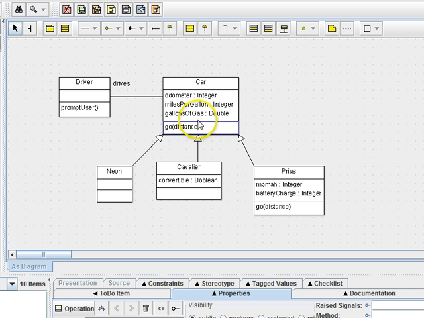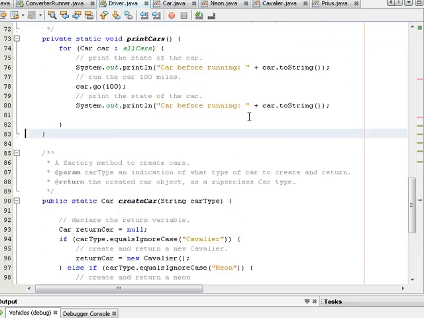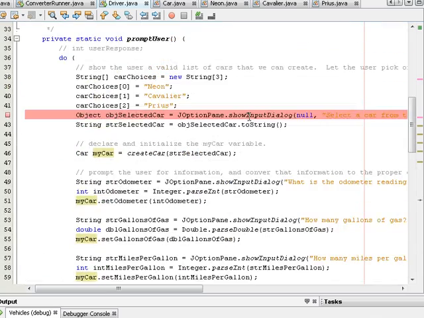But we're dealing with a variable of type car, which means it could have an object of type car, an object of type neon, an object of type cavalier, or an object of type Prius inside. The only one that's actually going to have those methods is the Prius. So what we need to do is cast. And I have to warn you, casting is not good. We don't want to do this. We want to try to avoid this if possible.